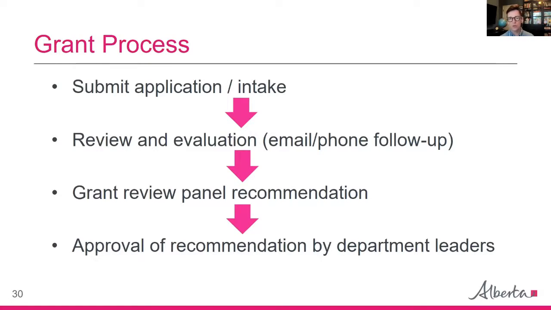After this initial review, you can expect to receive a phone call and/or email from us in case we have any follow-up questions. We generally give you anywhere from 3 to 5 business days to respond to these requests to give you adequate time to gather information. Following this stage, a grant review panel is convened, which then makes a recommendation to our department leaders on whether the project should be funded or not.